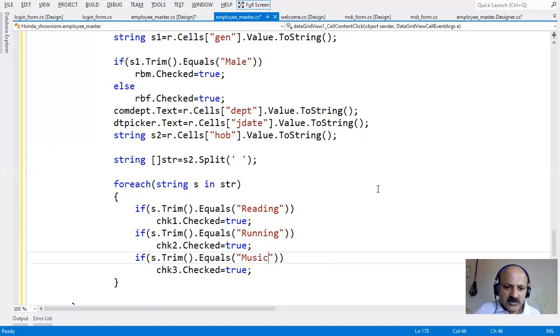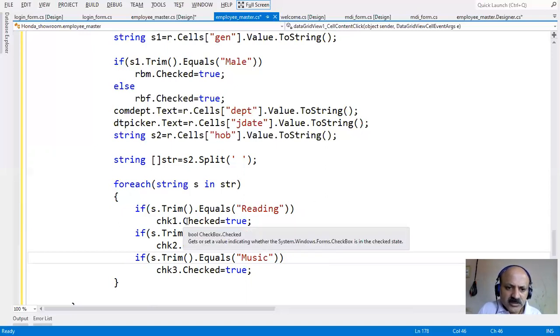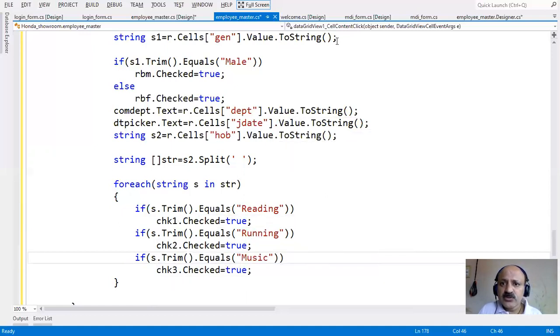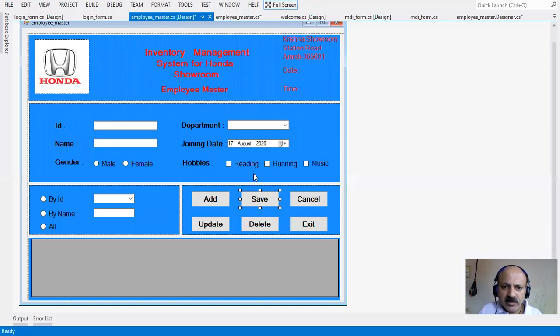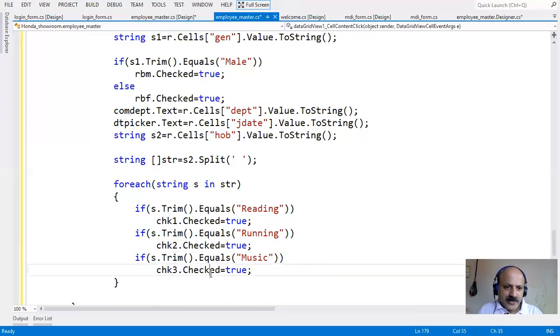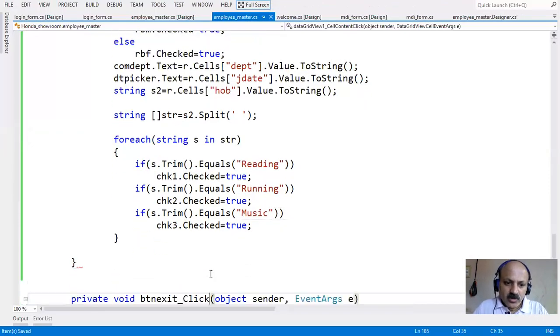Okay, so I think now it is ready. Yes, all chk1 is there, and reading, running, we can also check in our design part for any spelling mistake. Yes, here first check reading, yes, running, and music, first letter is capital. Let us check in our design part, yes, reading and running, yes, and music, so I think there is no change, same as our coding. Okay, and let us check whether it is selected or not. After selected, we can perform update and delete too.